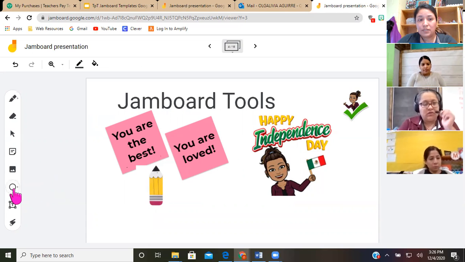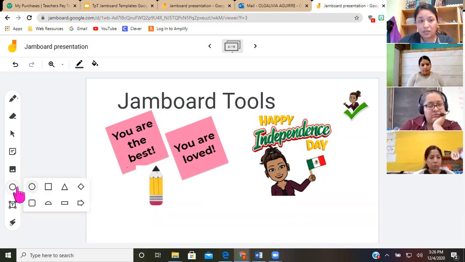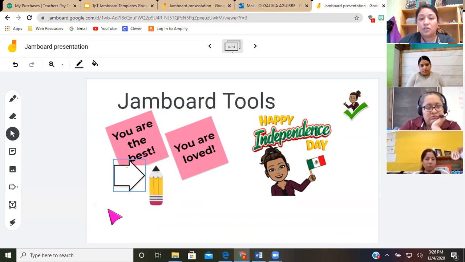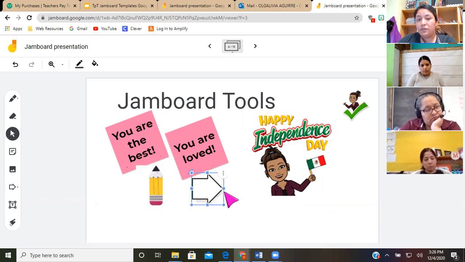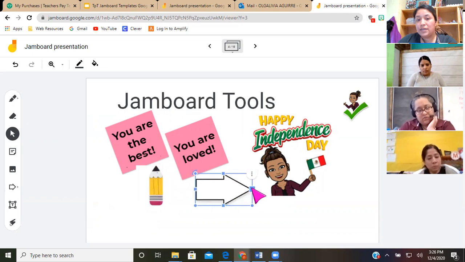We also have the next icon, which is shapes. There's a small arrow right here. If you press on it, you're able to get other shapes. Let's say that I want to press the arrow. Now you have your arrow right here, and you could definitely move it around to wherever you want and stretch it out.